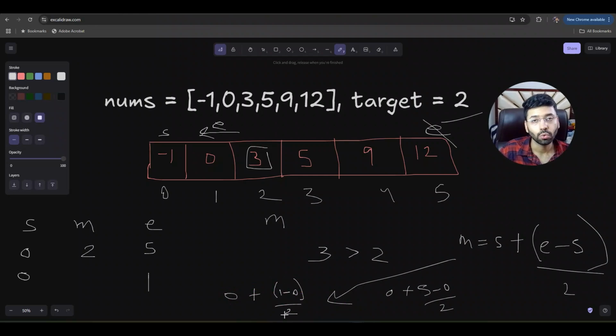So 1 divided by 2 is 0.5, but because integer by integer gives you integer, it will return you 0. So 0 plus 0 gives you 0. So the middle element is also 0. So starting index is 0, ending index is 1, and middle index is also 0.